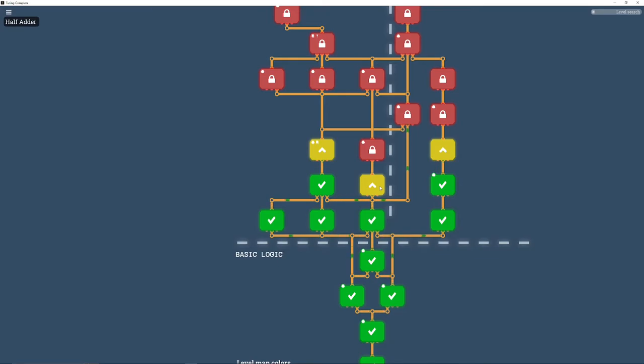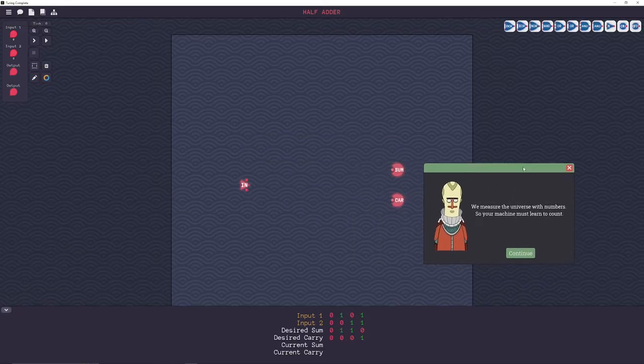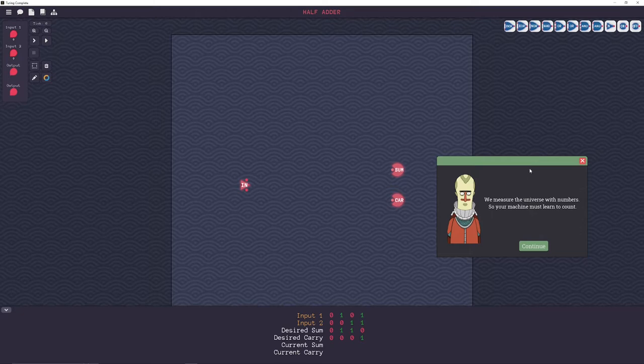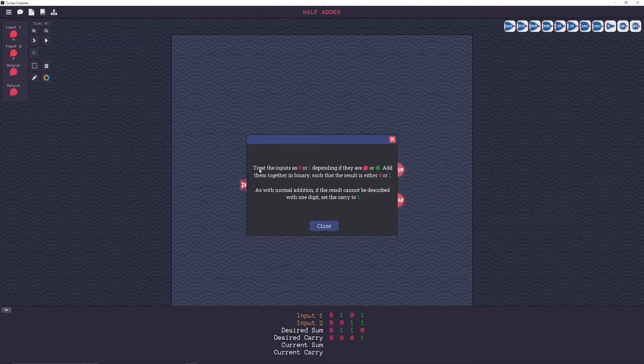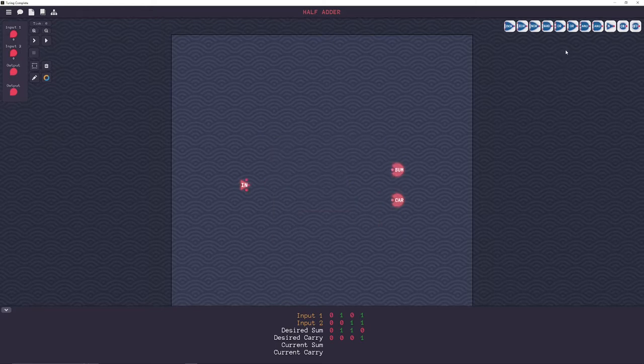All right, the half adder. This is actually what I was referring to in the last one, or maybe it wasn't the last one, but one of the previous ones. Treat the inputs as 0 or 1, depending if they are off or on, adding them together in binary such that the result is either 0 or 1. As with normal addition, if the result cannot be described with one digit, set the carry to 1. So all we need is exclusive OR and an AND gate.